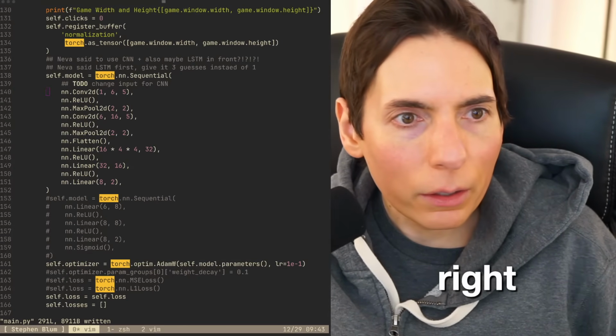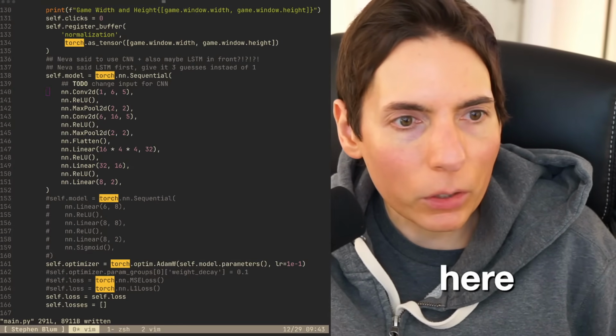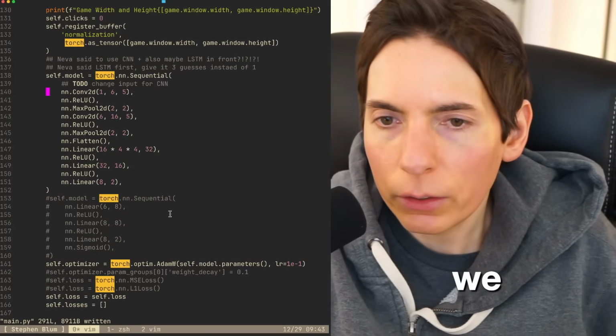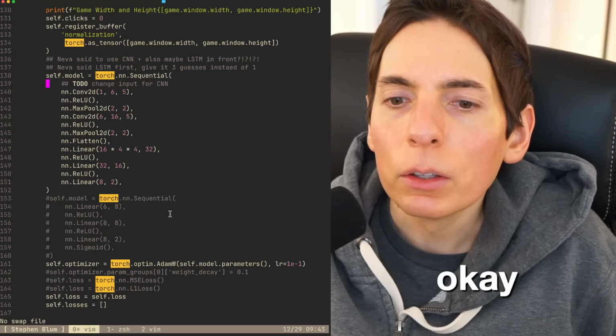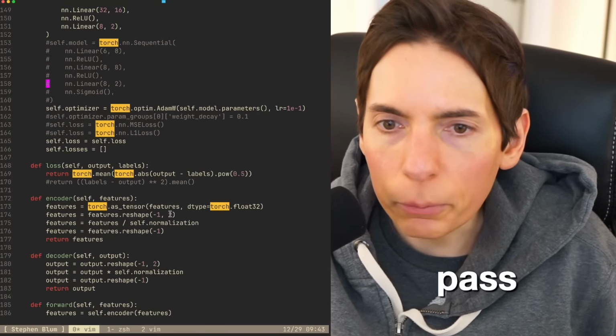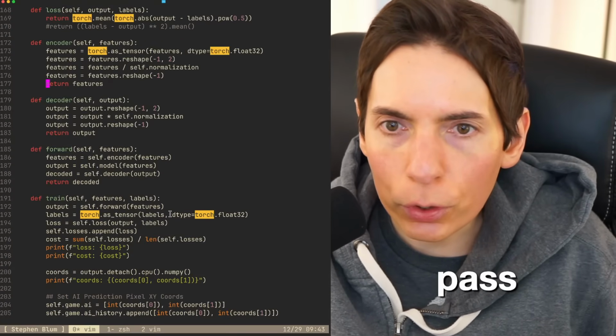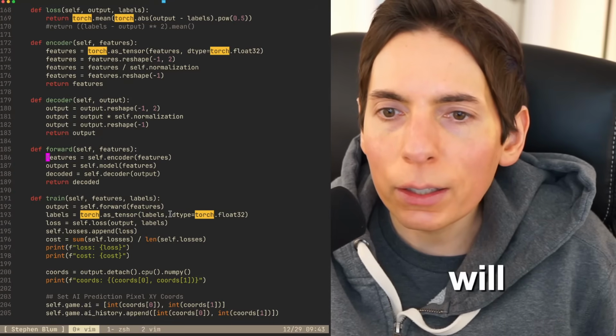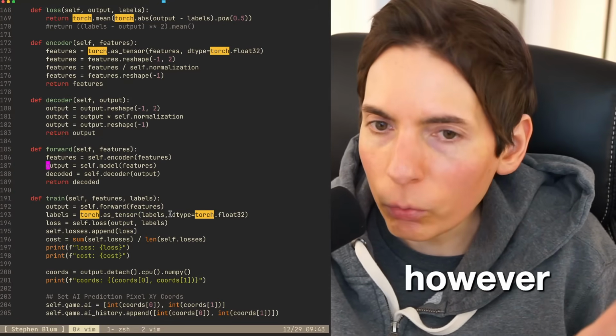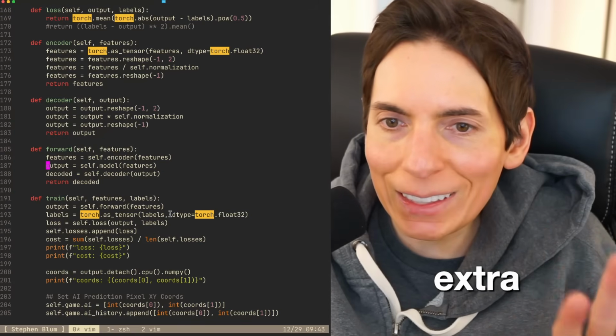All right. Let me see here. Make sure we got everything in the right spot. We do. We have everything in the correct spot. So let's convert. Okay. So we need to go to the forward pass now. Where's our forward pass here? And then our features will be encoded. However, we need to add an extra CNN step.